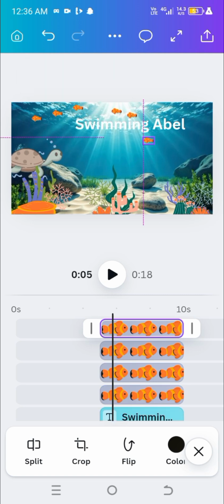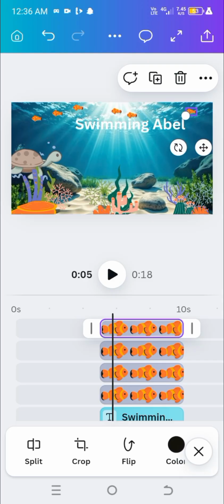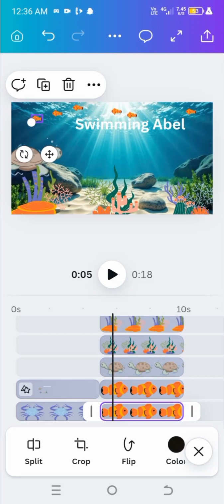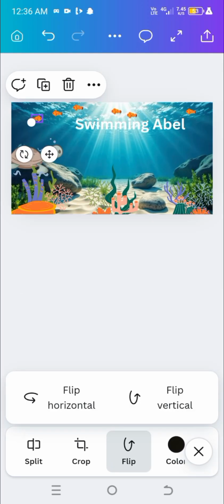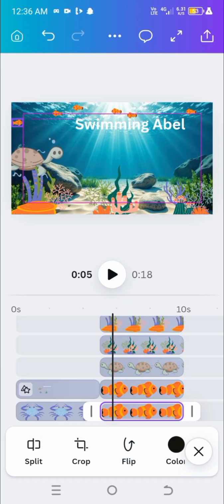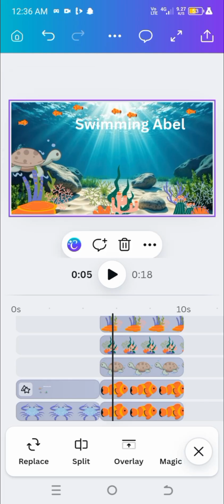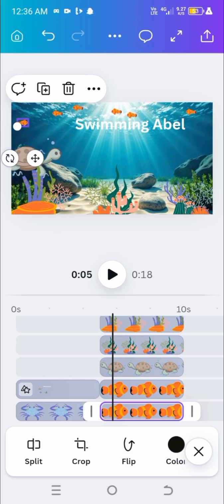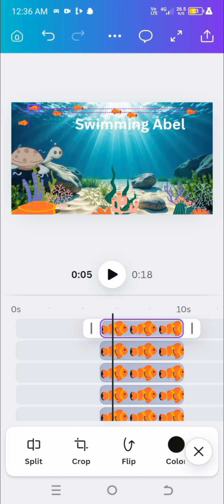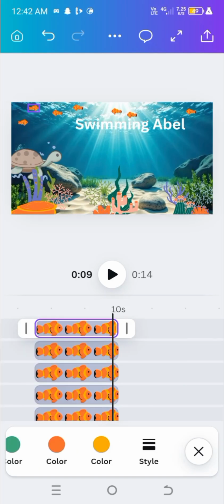I did duplicate a couple, and later in the video you're going to see I'm going to delete some because it wasn't looking that nice. Here we are trying to see which fish we are going to remove from this story, because as you can tell it's so crowded up there. So I'm going to select a couple and delete them.